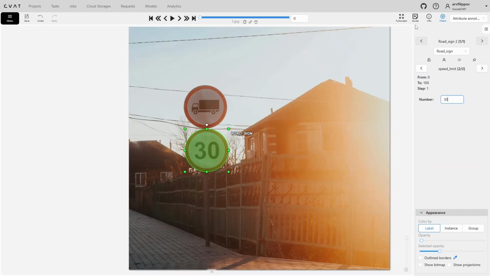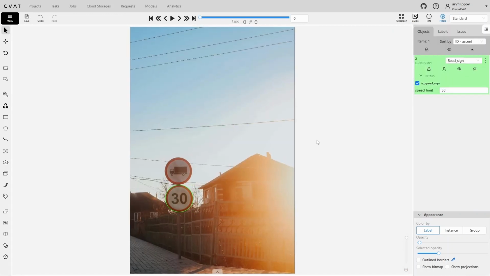Now let's return to the standard annotation mode. When working with attributes, we need to be careful not to miss anything. If there are values that depend on each other, or if there are mandatory attributes, it's best to double-check them. Let's check if we have indeed marked all the speed signs.